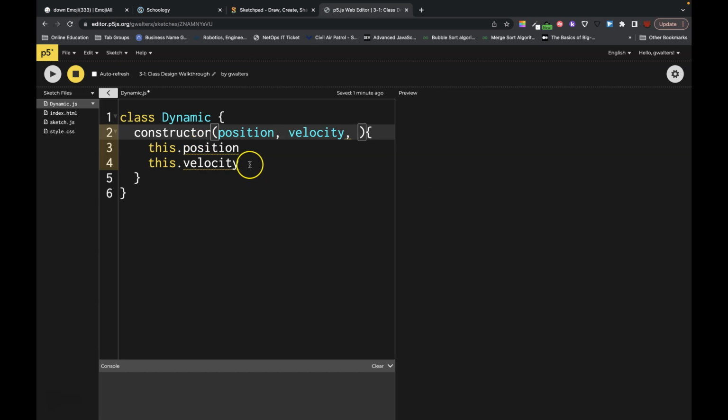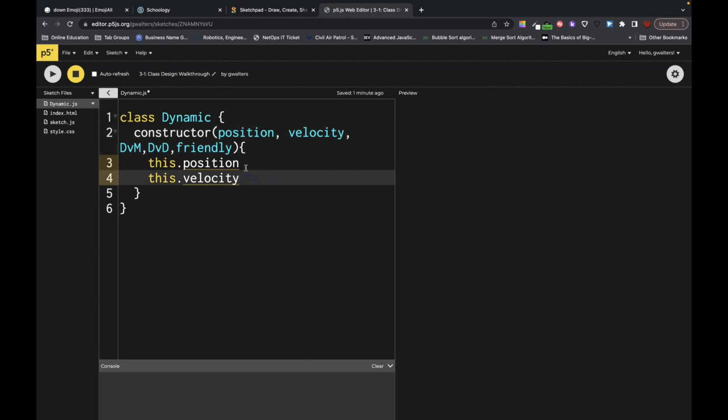So let's put this: DVM, how about like this? DVM, DVD, and friendly. Okay, so these are going to stand for dynamic versus map. So that'd be like our world, dynamic versus dynamic, and then friendly. I'll get to those, but let's hurry up and do our position and velocity. So this.position is position. This.velocity is velocity.